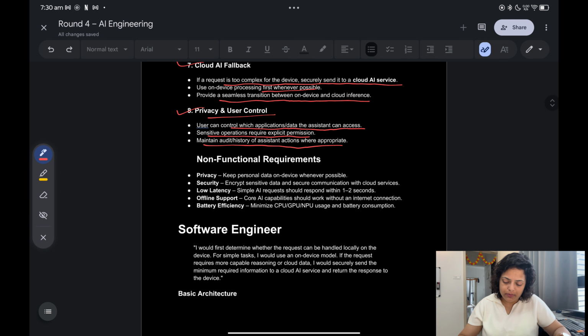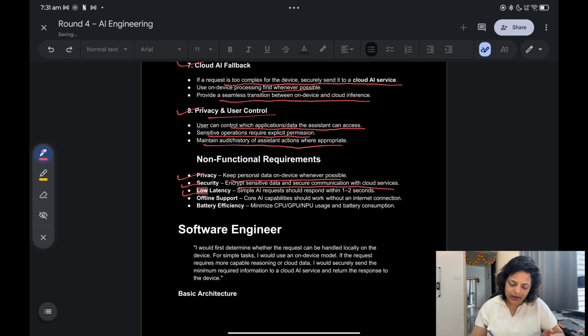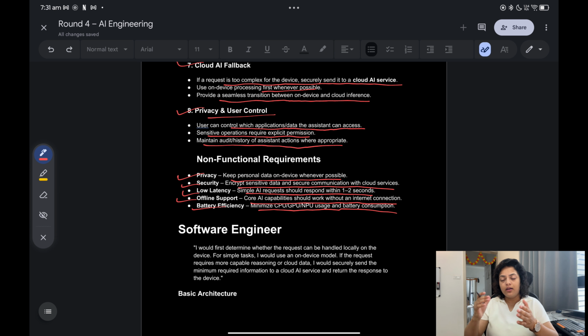Now non-functional requirements. The very first thing is privacy, which is very important. Keep personal data on device wherever possible. And security: encrypt sensitive data and secure communication with cloud services. And low latency: a simple AI request should respond within 1 or 2 seconds. Then offline support: core AI capabilities should work without an internet connection. Battery efficiency: minimize CPU, GPU, NPU usage and battery consumption. Definitely, right? Here you are using the device GPU, CPU, and NPUs, so the user's battery consumption should be low.